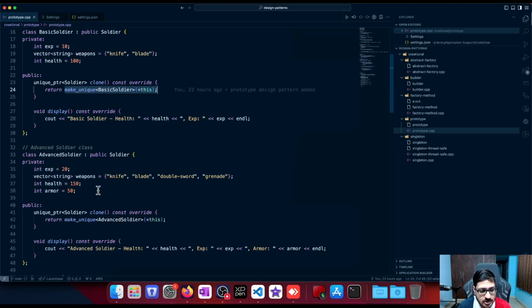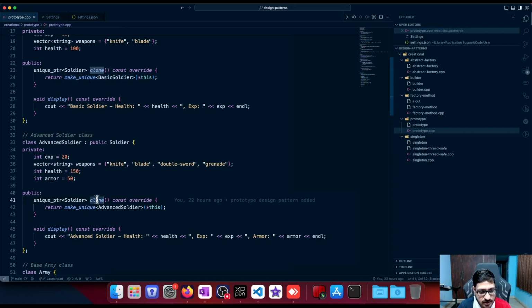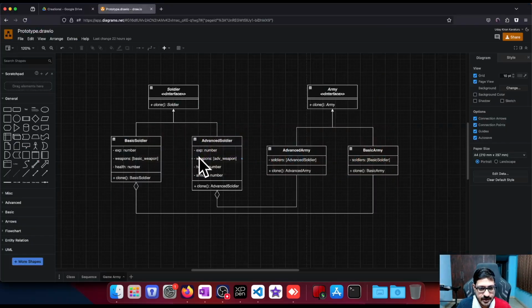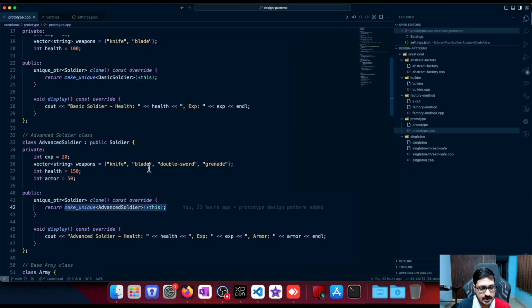Similarly, we have advanced soldier. Advanced soldier is having more weapons, and even in advanced soldier we have the clone method. And this clone method is again using make unique to make a deep copy of an advanced soldier and returning it, right? So these are my pieces on the left side. Now we will repeat the same thing on the right side.